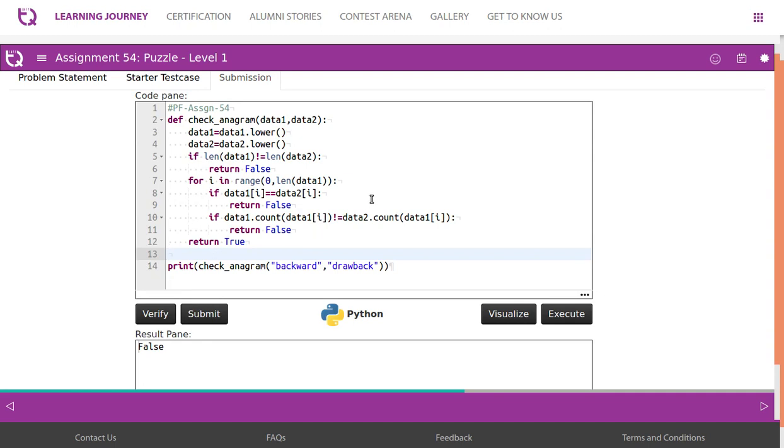The logic is very simple. We've taken two parameters, check_anagram, data1 and data2. Now we're converting all the letters into lower case. You can convert into lower or upper, anything is fine. Since we are performing a case insensitive operation, the first step is to check if the length of data1 and data2 are the same. If they're different, then straight away we can say it is not an anagram. We return false.